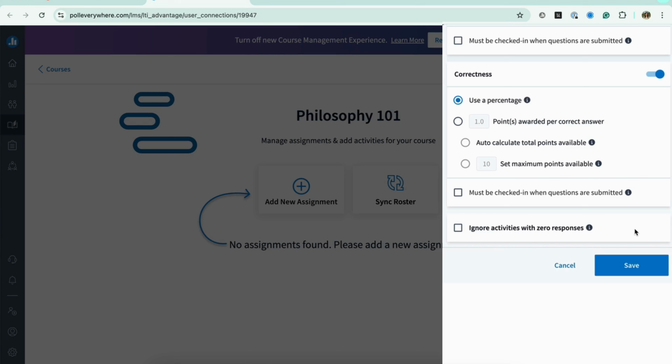When this is checked, this makes sure that any activities that did not receive any responses from any of your students will not be counted against them in their scores. This is a great option to have in case you run out of time in class and you are not able to get to all of your Poll Everywhere activities. Once you have all of the assignment parameters set to your preferences, go ahead and click Save.